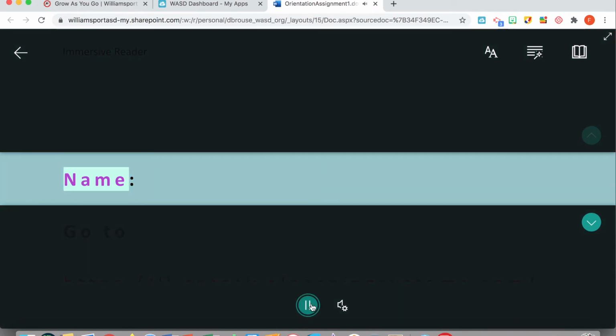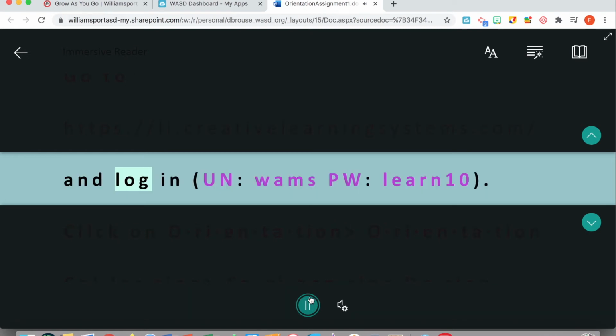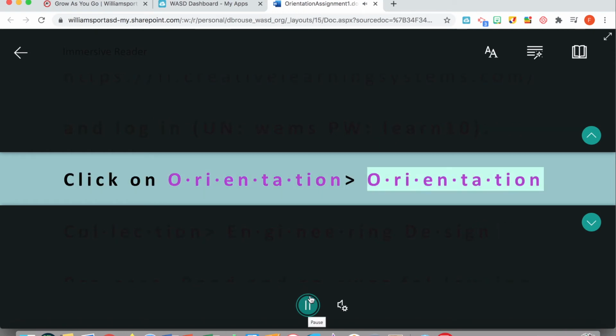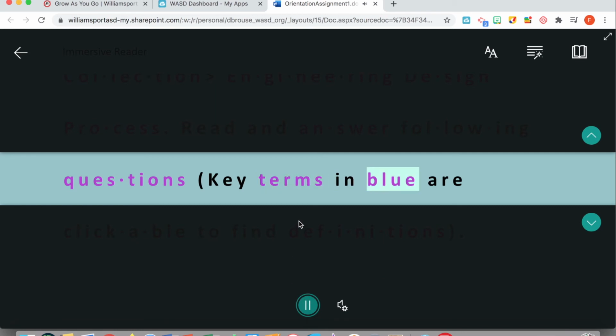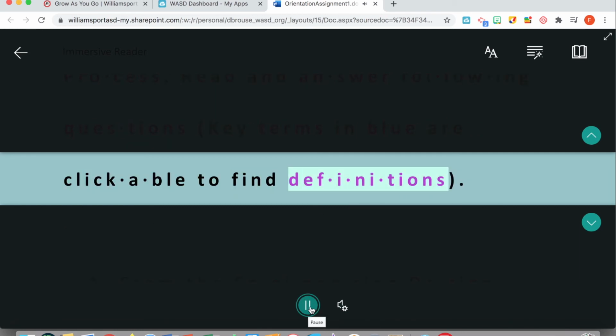Name. Go to https://ll.creativelearningsystems.com and log in. UN. WAMSPW. Learn 10. Click on Orientation Collection Engineering Design Process. Read and answer following questions. Key terms in blue are clickable to find definitions.